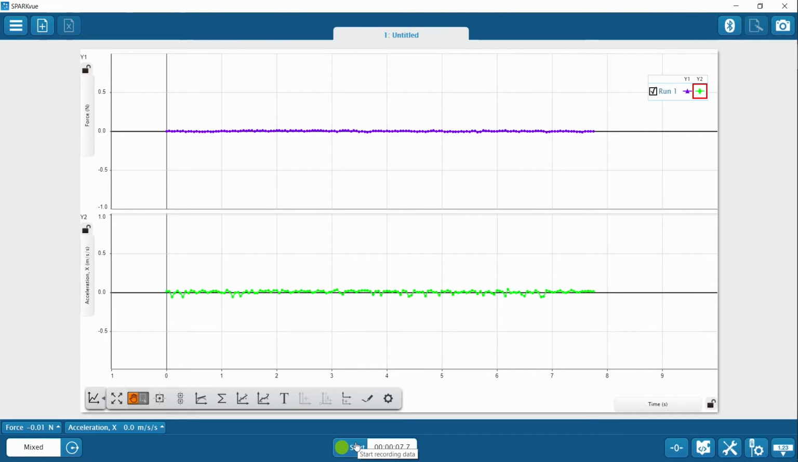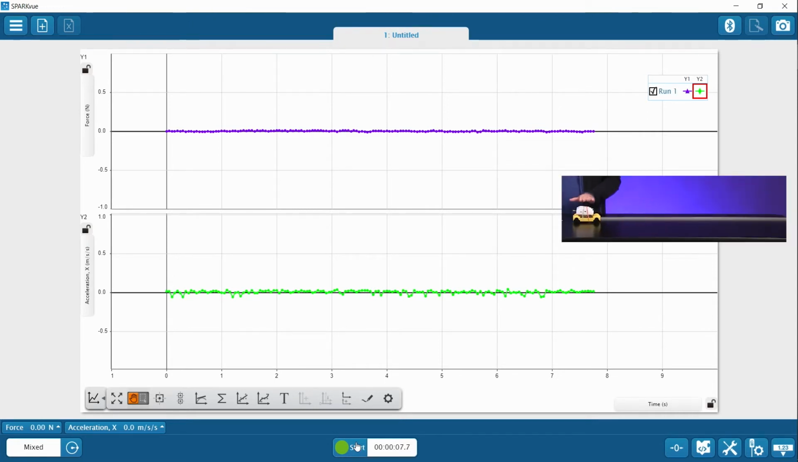All right, so I'm going to get everything ready here. This is an activity that really works best if you have two people, but I'm going to just do it myself. My live data bars look good. I'm going to give my cart an initial push and quickly start collecting data.